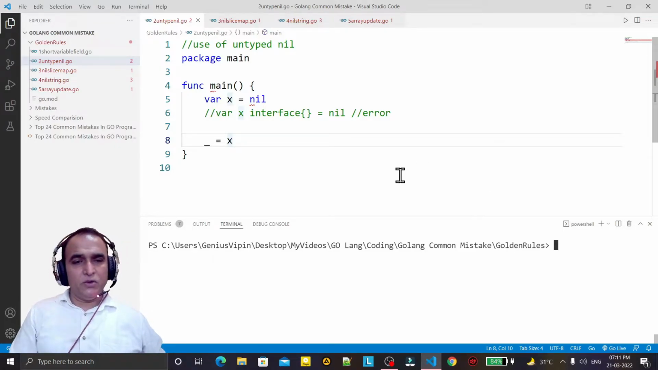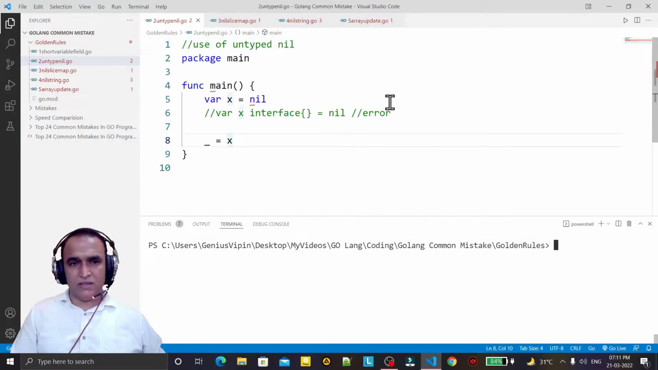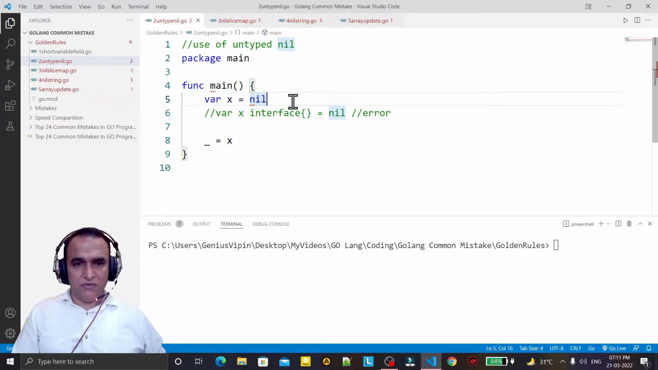So in this video, we are going to learn one more tip and trick, or you can say a common mistake in Go language. If we learn this, we will also improve our programming in Go language.